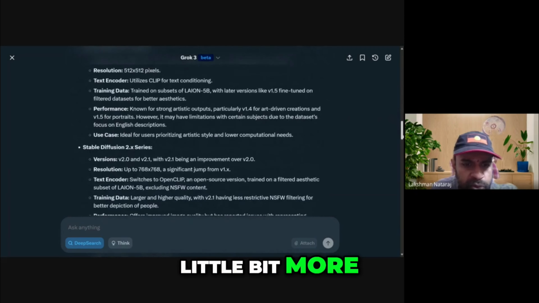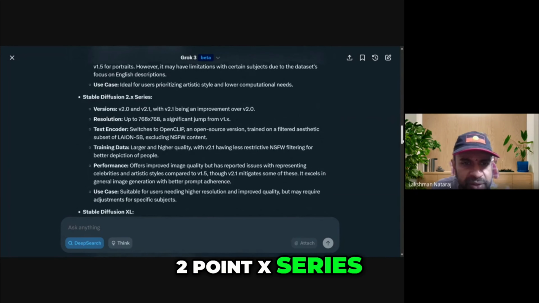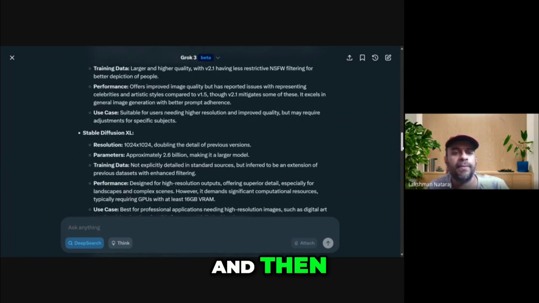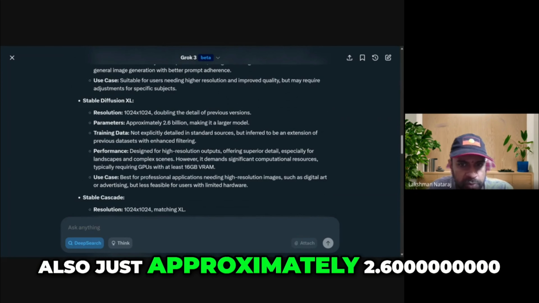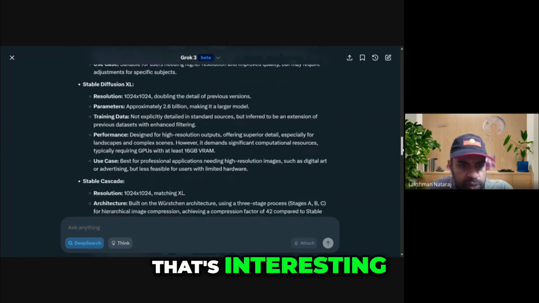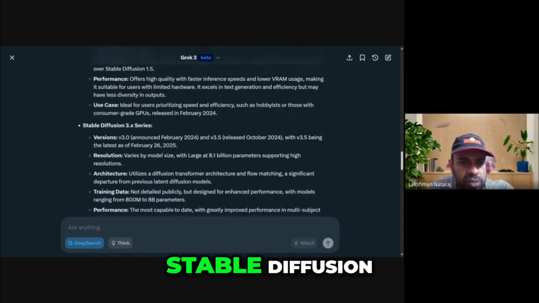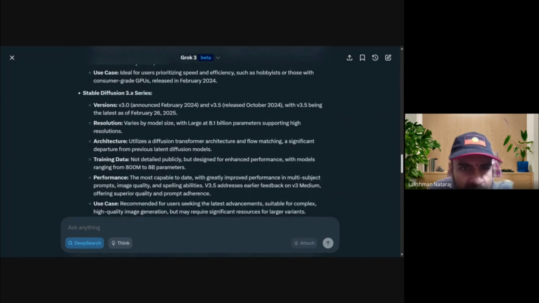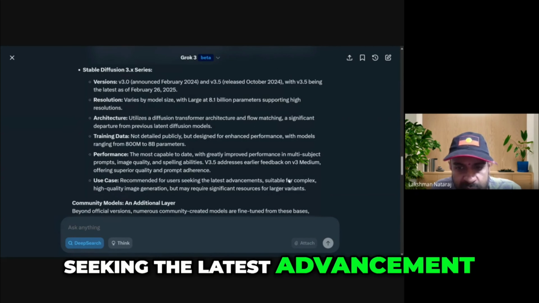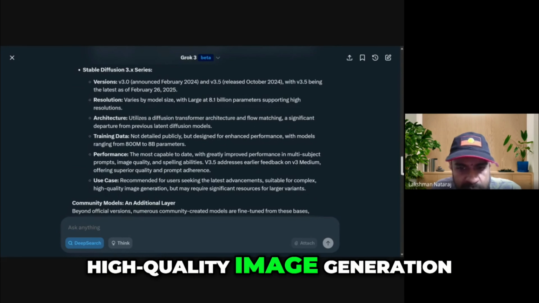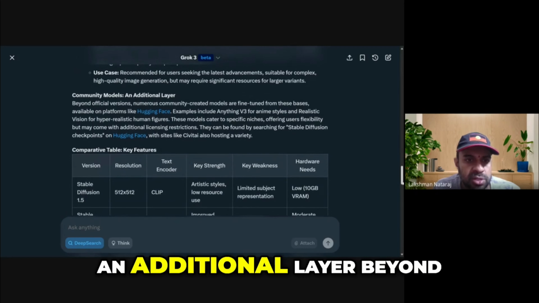So this talks a little bit more. Stable Diffusion 1.x series, 2.x series, and then Stable Diffusion XL. It also says approximately 2.6 billion. That's interesting. Stable Cascade. Wow, that's nice. Stable Diffusion 3.x, and then recommended for users seeking the latest advancements, suitable for complex, high-quality image generation. That's nice. And community models, an additional layer.